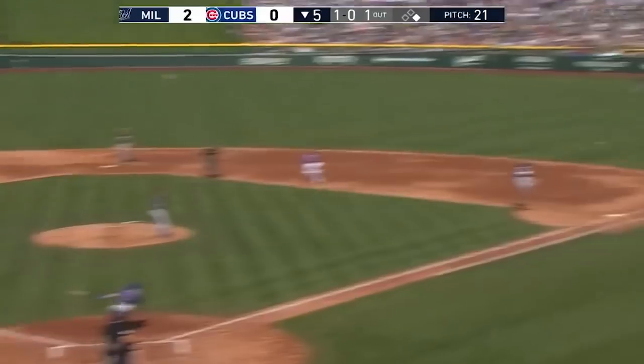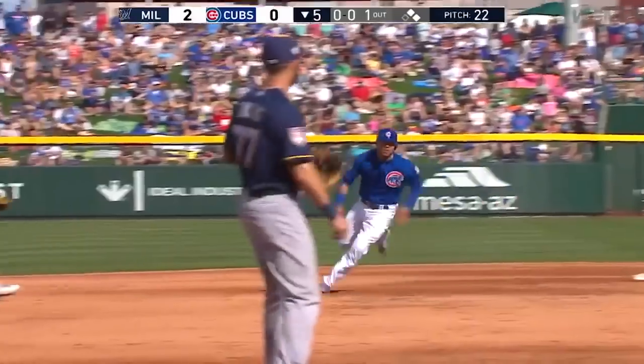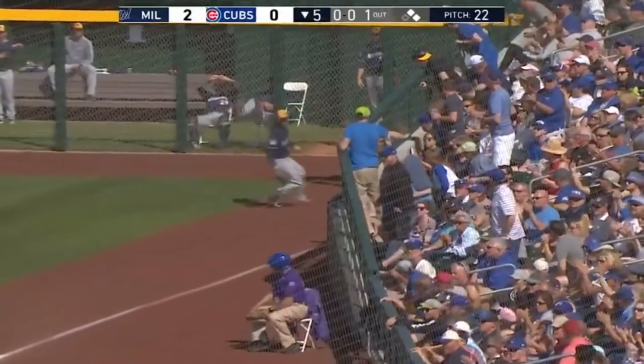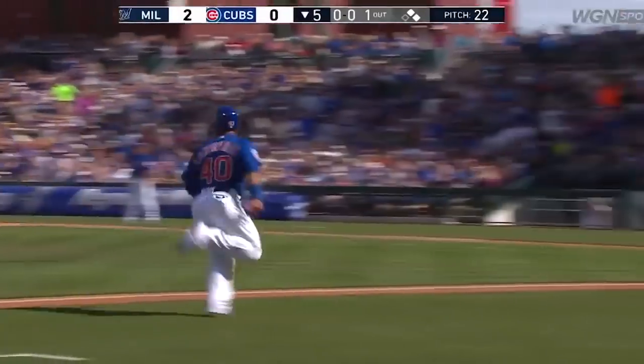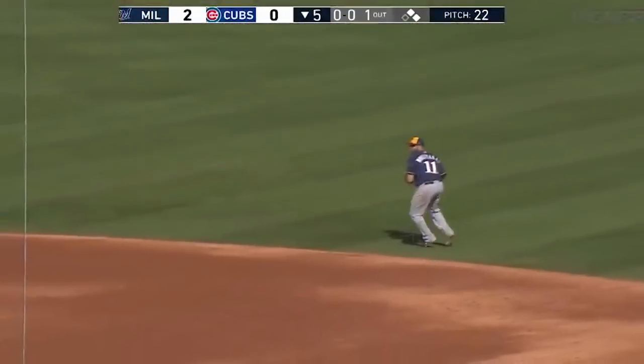Runner takes off. Zagunas punches it into right. Let's see if Contreras can score. Brian Butterfield will send him, and he will score. So the Cubs are on the board. It's 2-1.